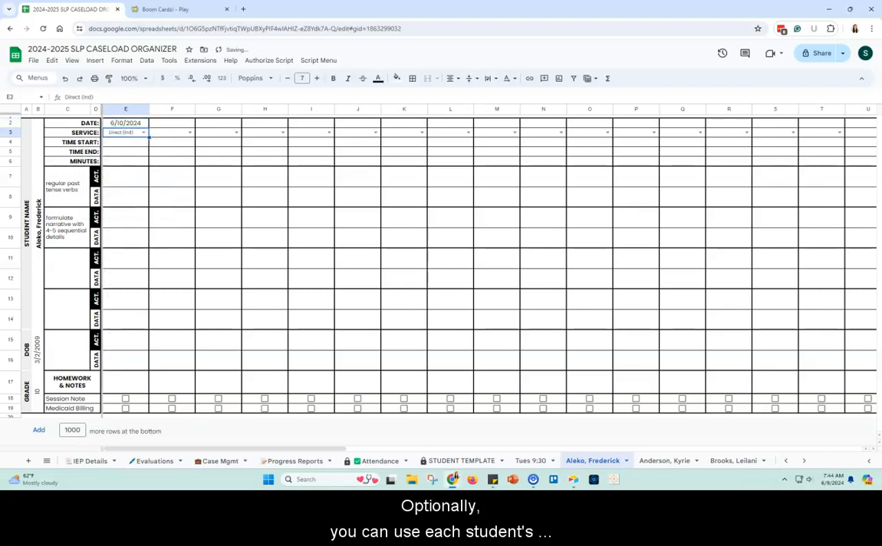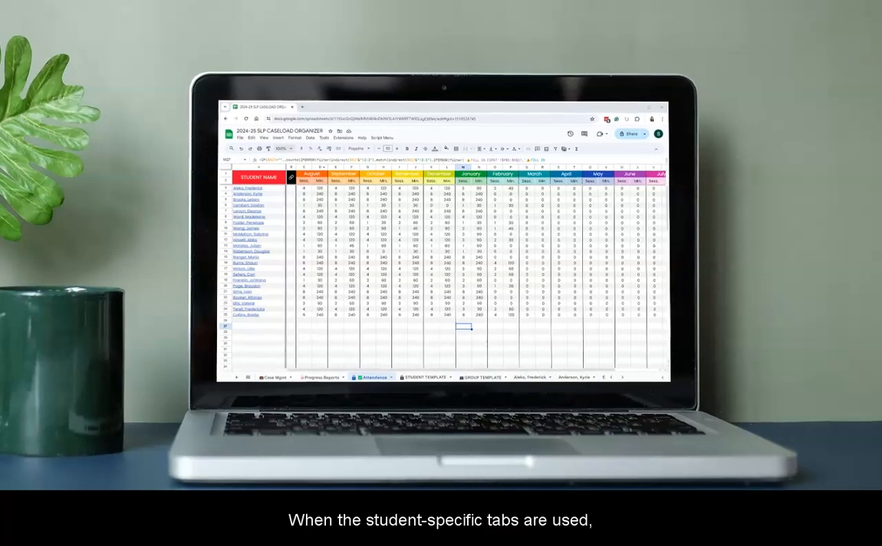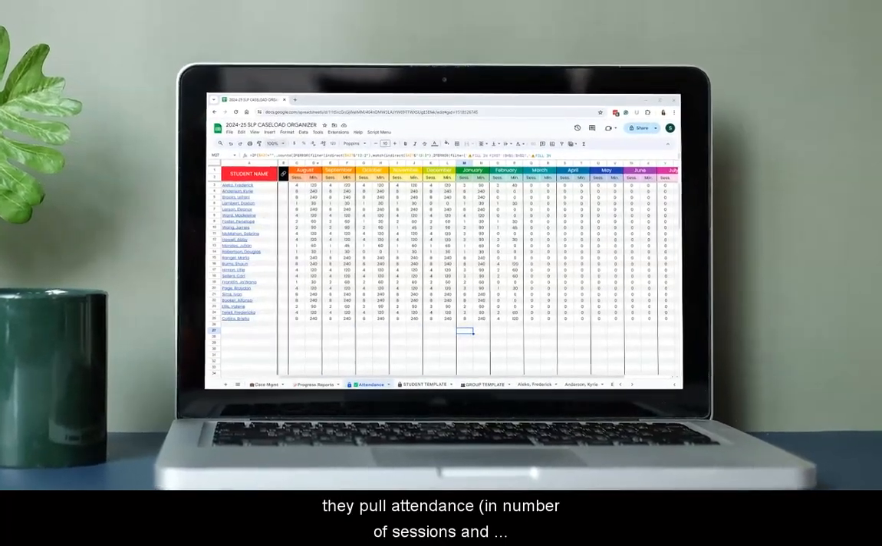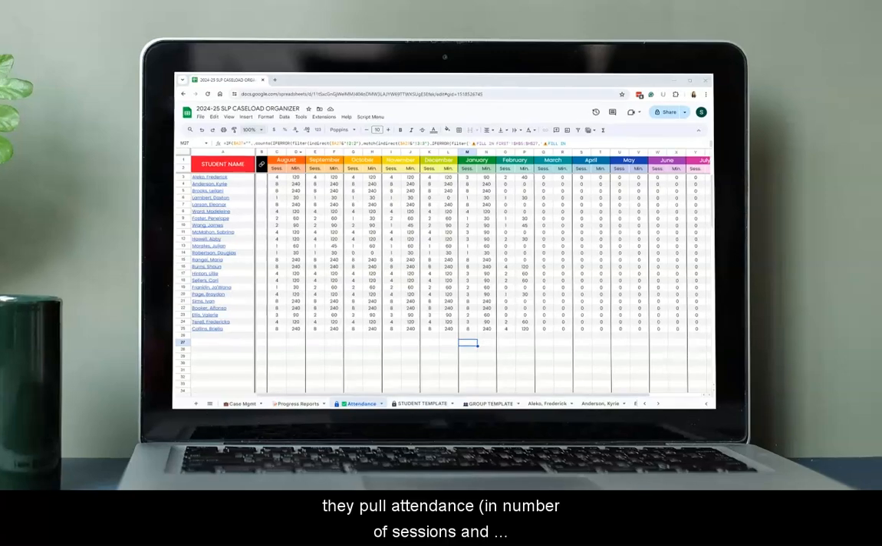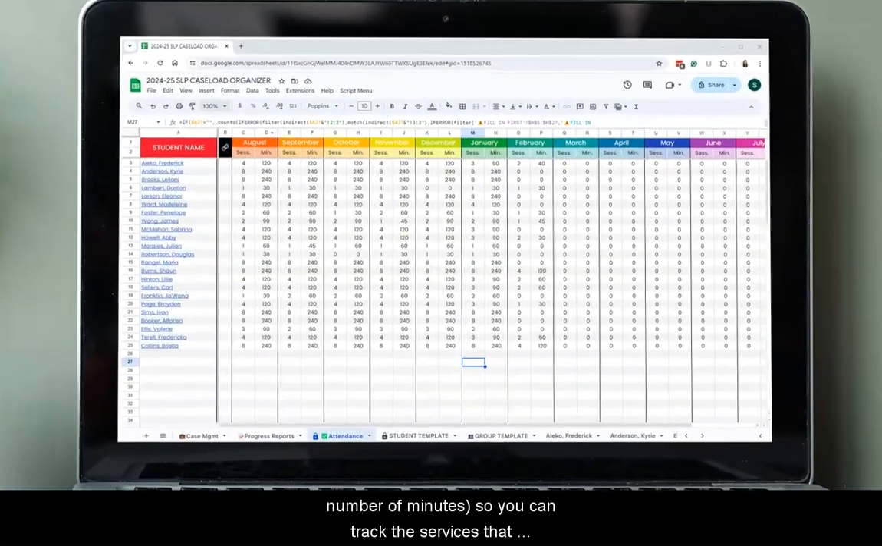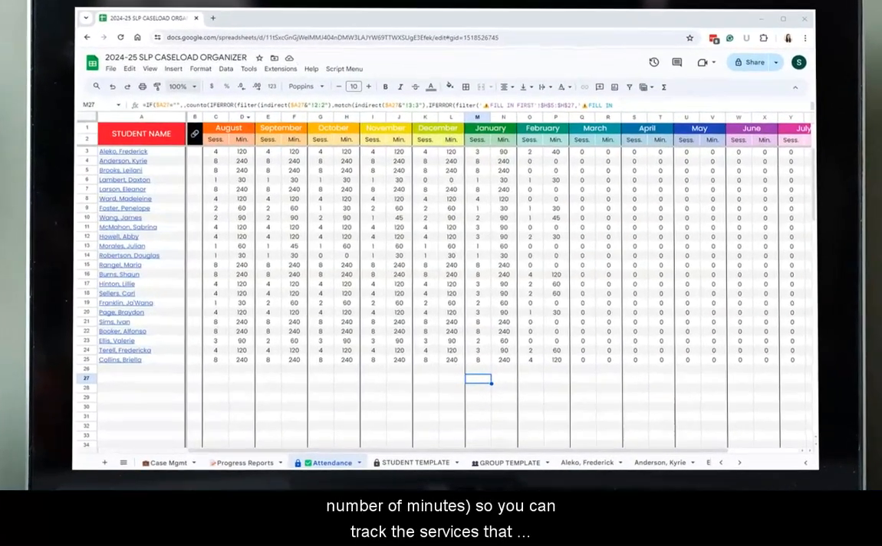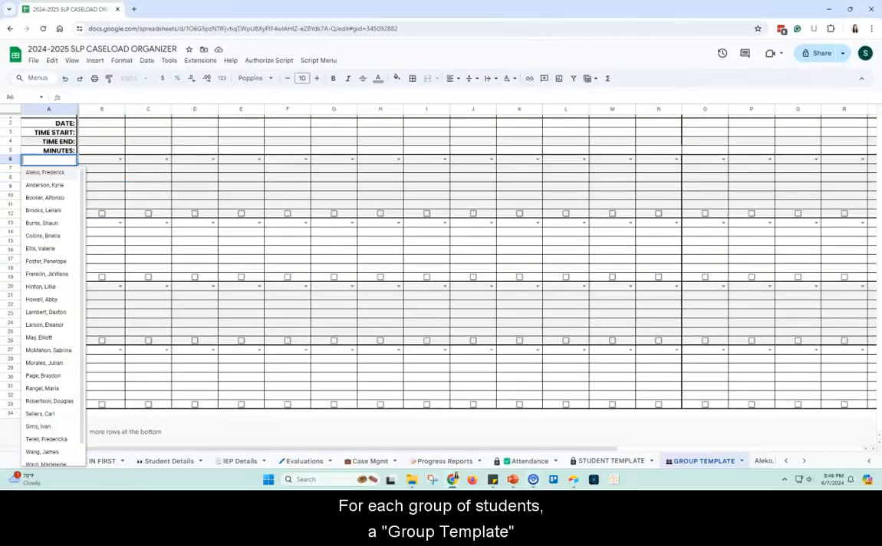Optionally, you can use each student's specific tab to fill in lesson plans, digitally or by printing. You can also add data for each goal, making it easy to note progress over time. When the student-specific tabs are used, they pull attendance in number of sessions and number of minutes, so you can track the services that have been provided.